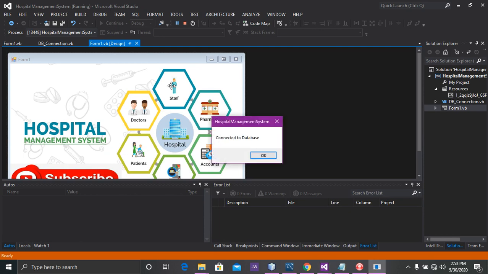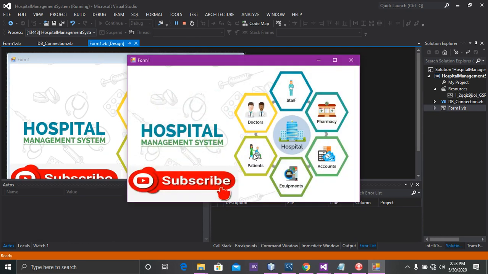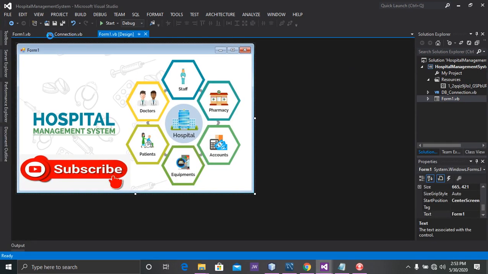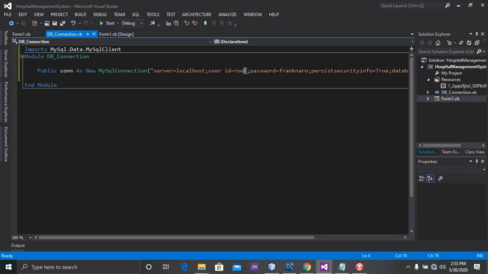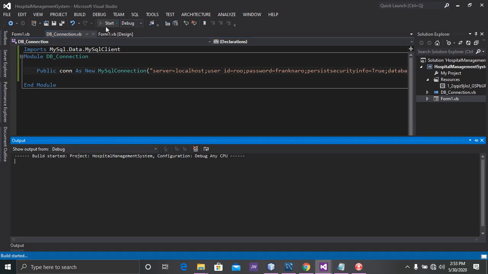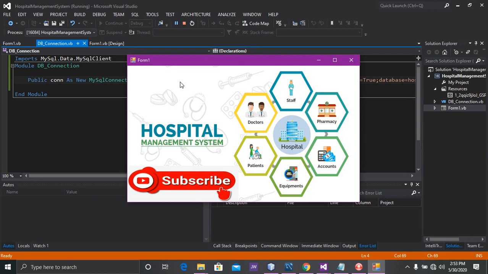Upon launching, we have a message: connected to database. Boom, then our form opens. Very good. So now we have connection from here to our database. Let's check by doing something small. If I change root to something else, let's try again and see if it displays the message. There is no message, but the form came.